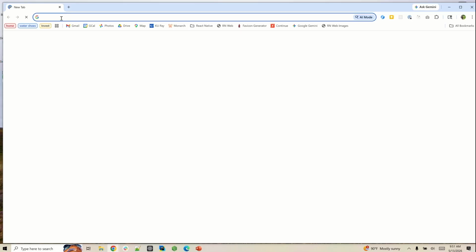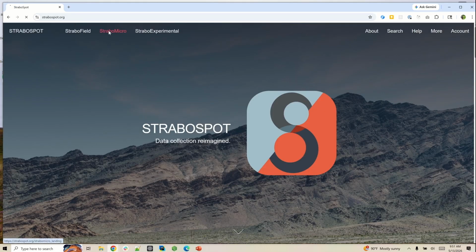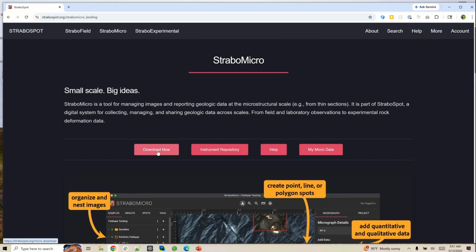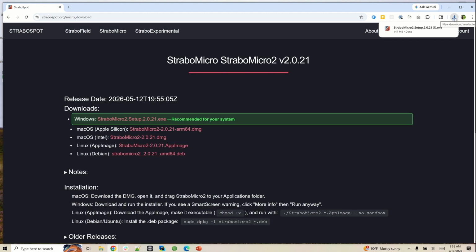To download StraboMicro on a Windows computer, you're also going to start with a browser. Go to strabospot.org and the StraboMicro landing page. Click the Download Now button. It will highlight the version that's best for your device. After the application installer is downloaded, click and open that file.